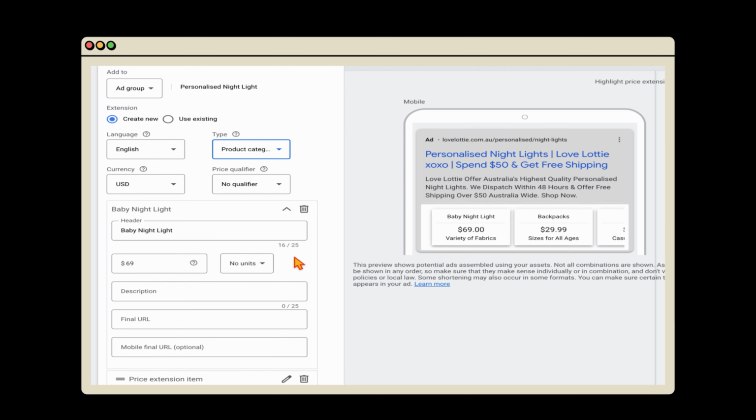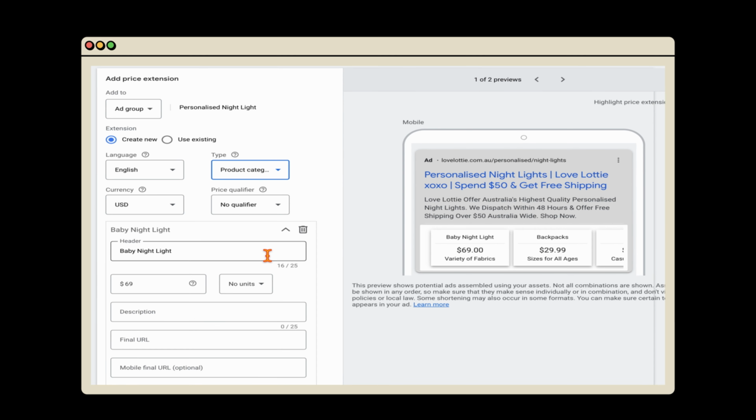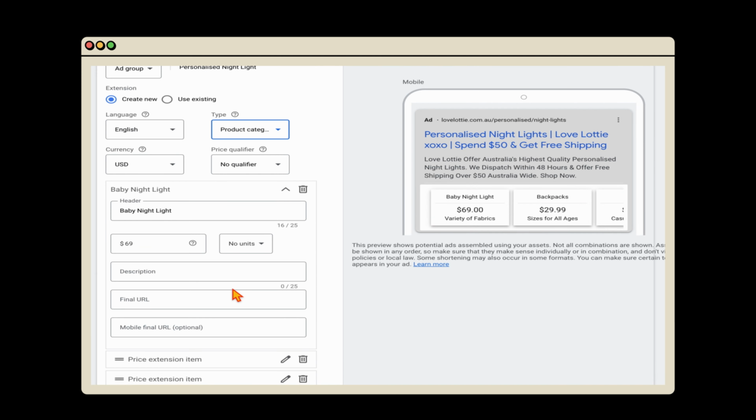Now, the only thing that I will make a note of here is that you do need a minimum of 3 different products. So you can't do this for 2. You can show more than 3 products, but you do need to have a minimum of 3 different products or services to be able to use this feature.